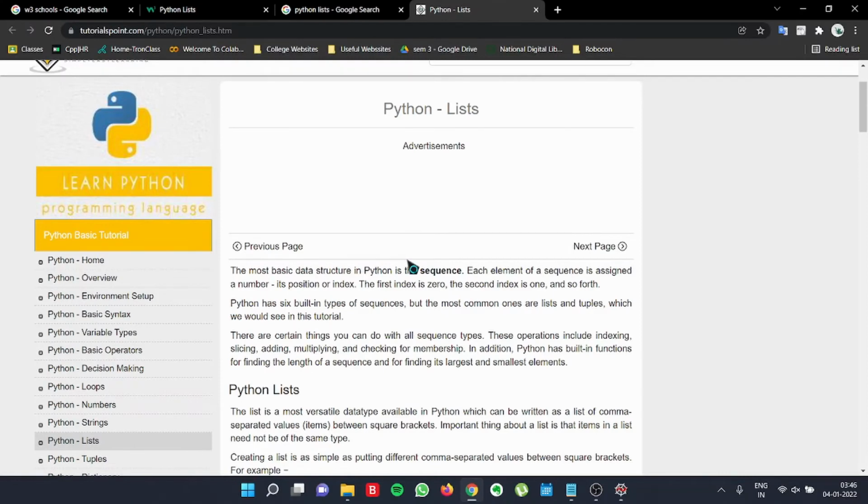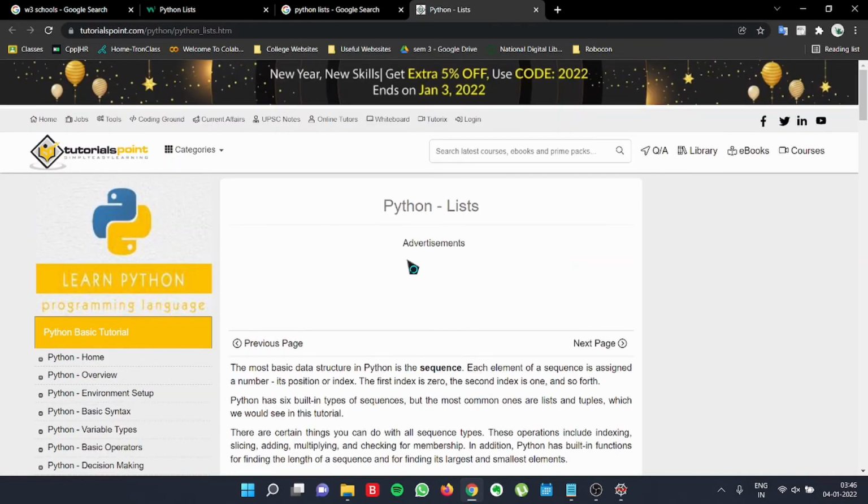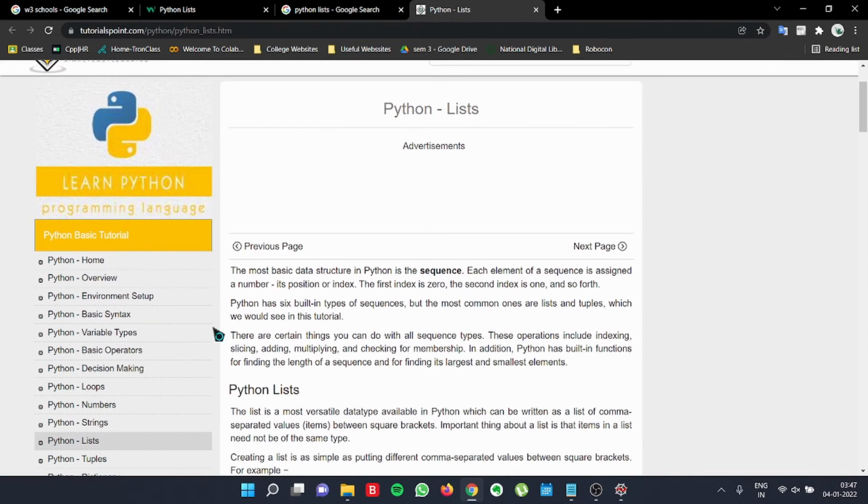Lists that have been provided. So according to the statement given on the site Tutorialspoint, we read Python lists as the most basic data structure in Python, and it is also known as the sequence. Each element of a sequence is assigned a number, its position or index, as we would know from the previous videos. The first index is always 0, as it has been since eternity and will remain till eternity. The second is 1, and so forth.